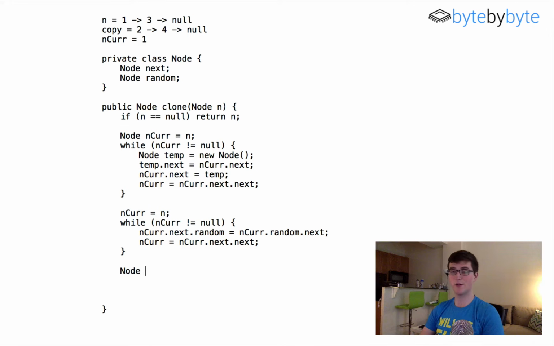We're just going to have a node copy equals n.next. And again, we know that n.next is non-null by definition because we already checked if n was null at the beginning, and as long as there's at least one node in the original list, then we have at least 2 nodes in our current list. So we don't have to worry about that.